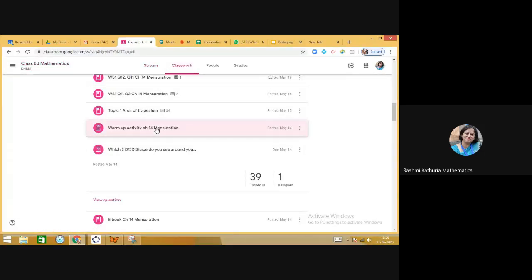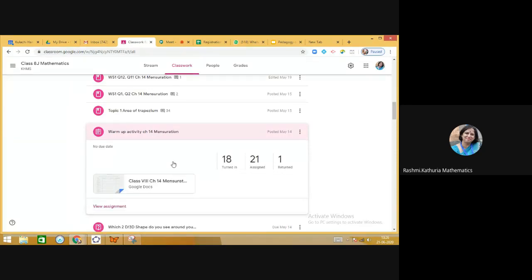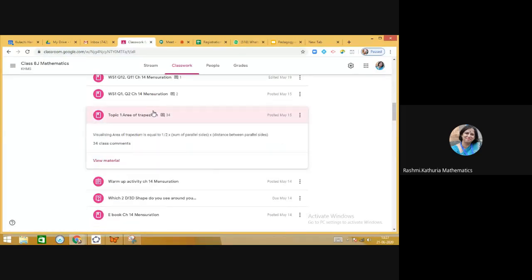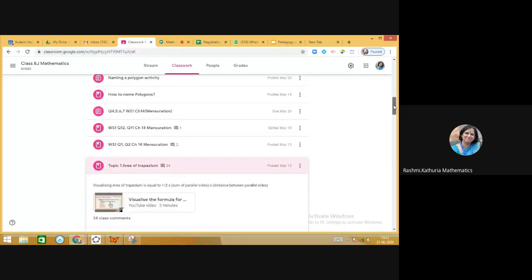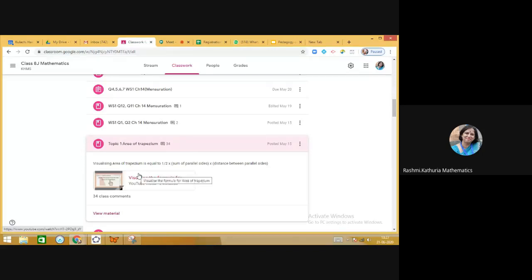Then we did a warm-up activity testing the previous knowledge related to the chapter, that in their previous classes they have understanding and knowledge about area, perimeter, 2D shapes, and how they find the area of those 2D shapes. So I created an assignment in a Google Doc and assigned it to them, and they participated in it. Then topic one, as per their DAV textbook, is on area of the trapezium. I recorded a video while the class was going on, so that when children want to see that particular explanation again, the video is available to them.